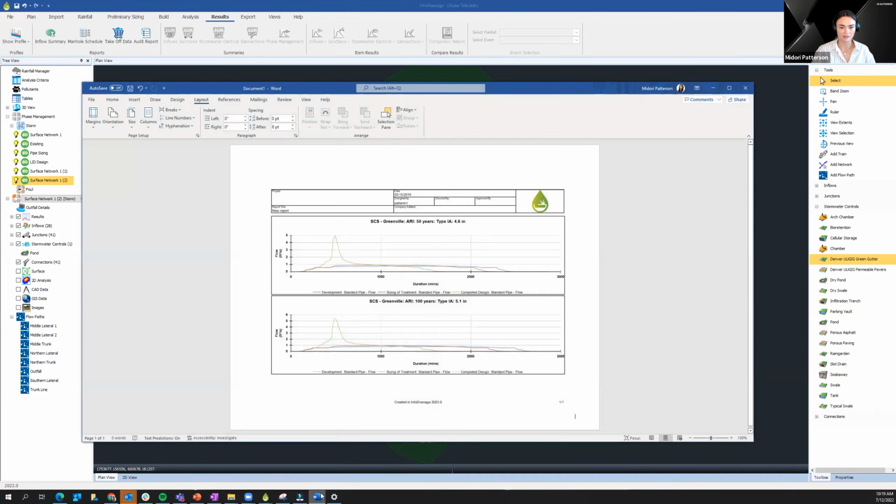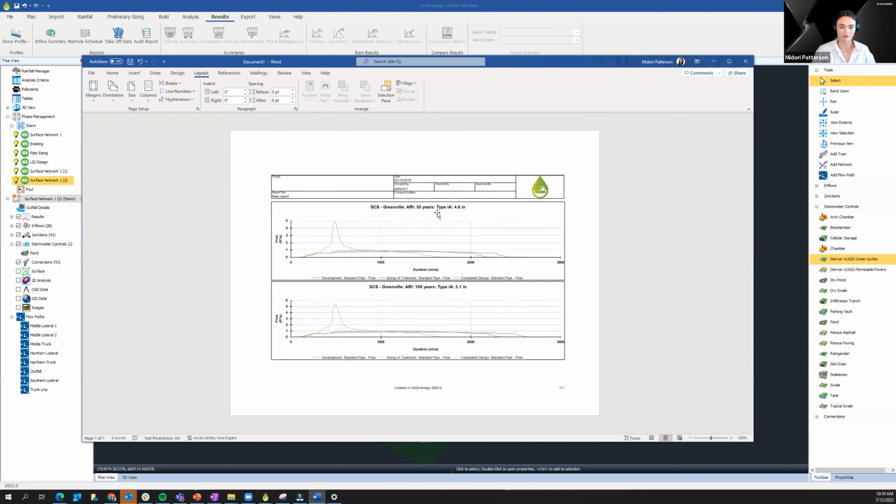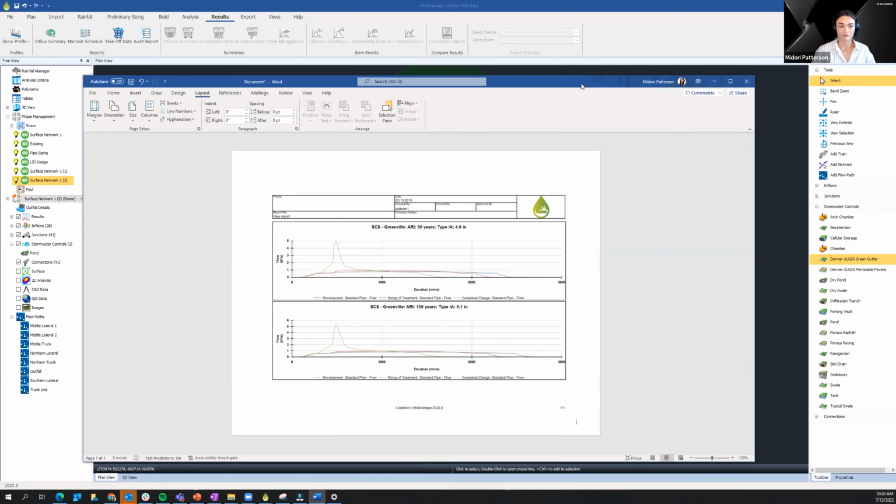And additionally, in addition to viewing it in that tabular format, you can view it in something like this, a graphical format where I have the hydrographs from the different phases plotted on the same chart, so you can easily compare the performance of your different phases.